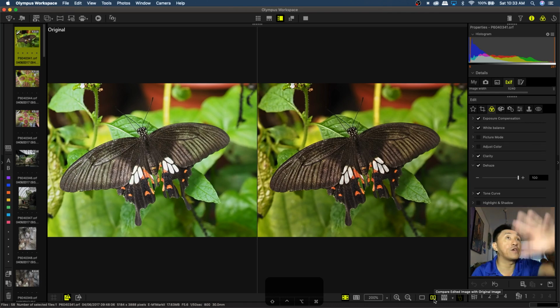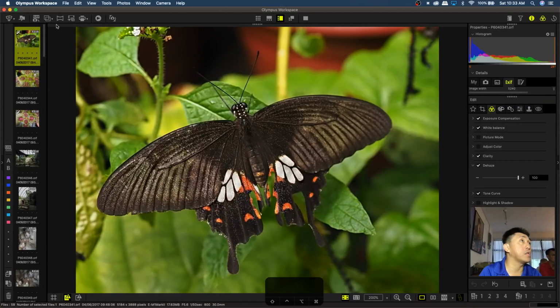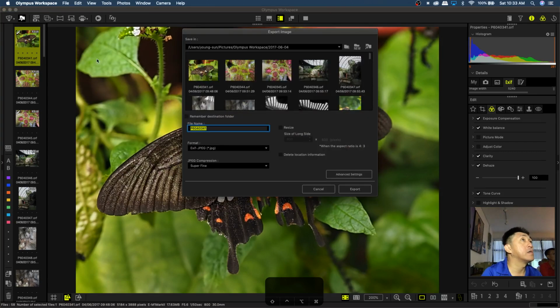Okay, now after you finish editing, I think the first thing to come to your mind is how do I export it? Okay, so to export it, you go here, see this icon? You click the icon, then it will ask you where you want to export it to. Okay, set your folder, name, everything.